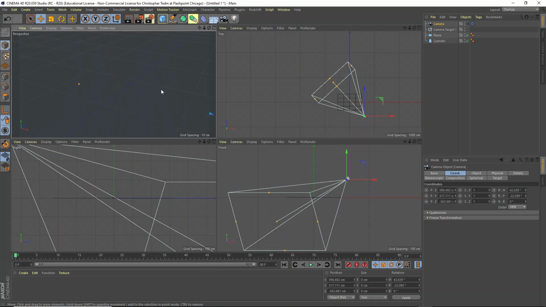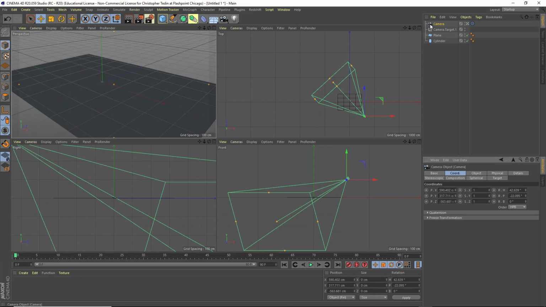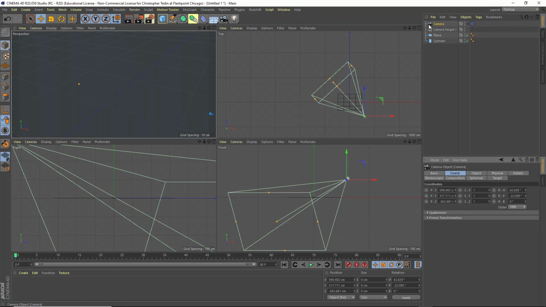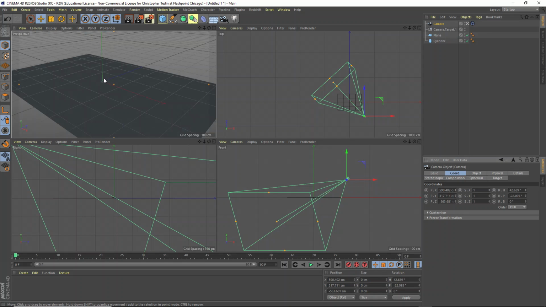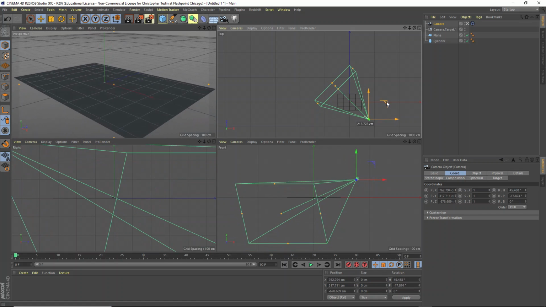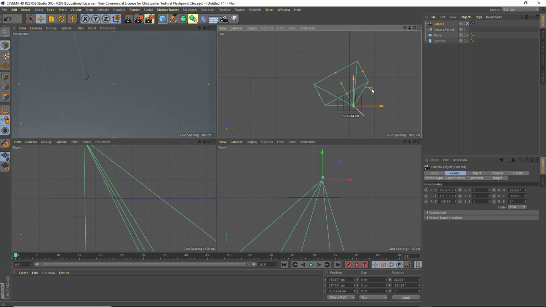So if I move out here, if I double click on the camera icon, not the camera word, you can double click there and change the name of the camera, but the camera icon, you can pop in and out of the camera view. So now, through my camera view, I can move the camera around, I can actually see it coming into space.